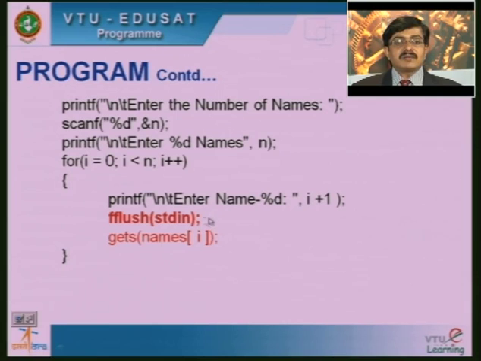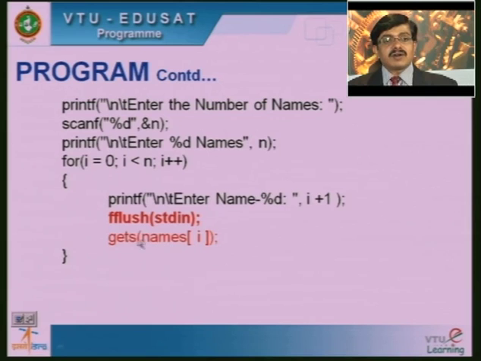So, because of that, I must make use of the gets function, and when I am using the gets function, I must do fflush(stdin), because in the input buffer there could be some characters that must be flushed. So, before we read the string with gets, fflush(stdin) is used, and after flushing stdin, I read the name.